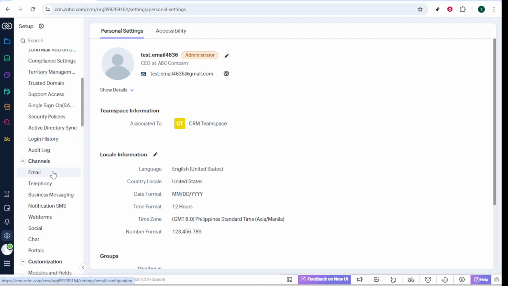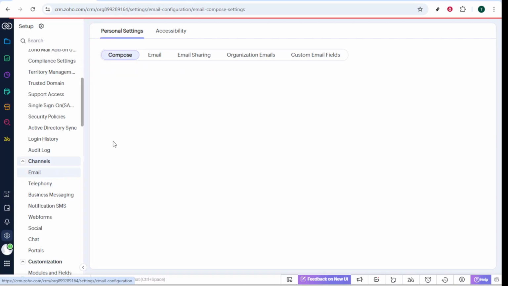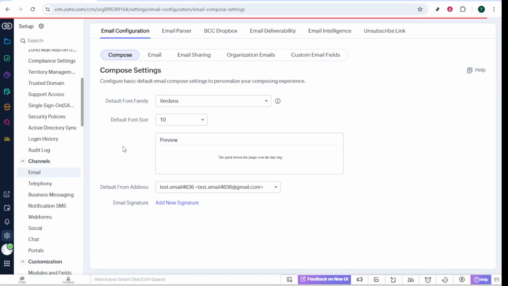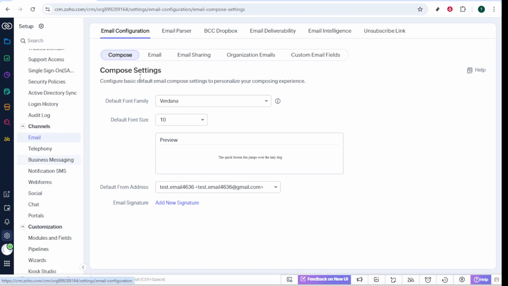As you find yourself in the Setup section, the next objective is to locate the email settings. Typically, you'll find this option listed under a category such as Channels or Communications. Once located, go ahead and click on Email to access the relevant configurations for your email settings.